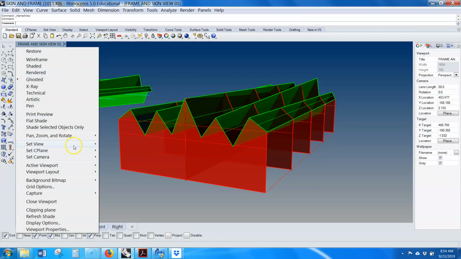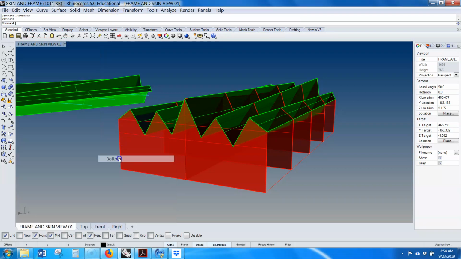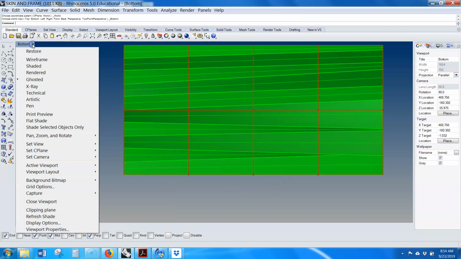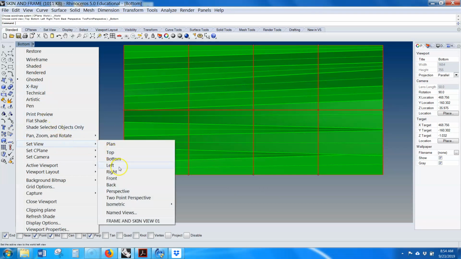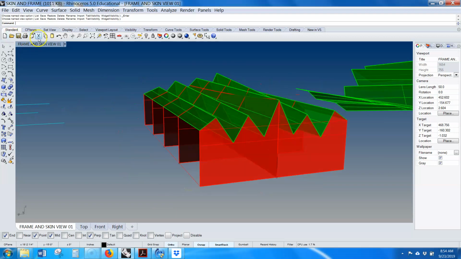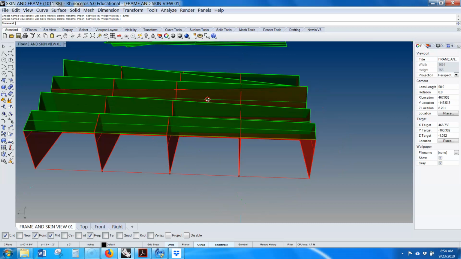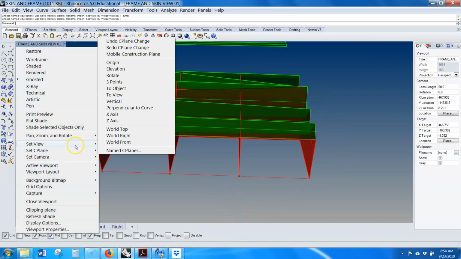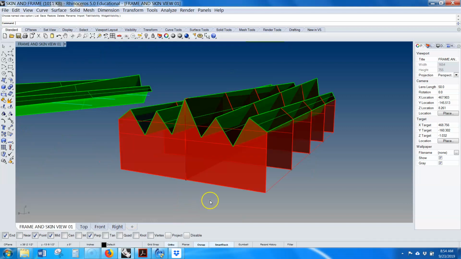Okay, now look, frame and skin view 1. So if I come here and I say, let's go look at the bottom of this thing, and I want to quickly go back to it, I go set view, and I click frame and skin view 1. It takes me back there. Now watch, say that I move it. I'm still in frame and skin view 1. But unless I go resave it, I can always go back and type set view, frame and skin view 1. It takes me back there, right? It saves that view. So it saves the location of the camera.